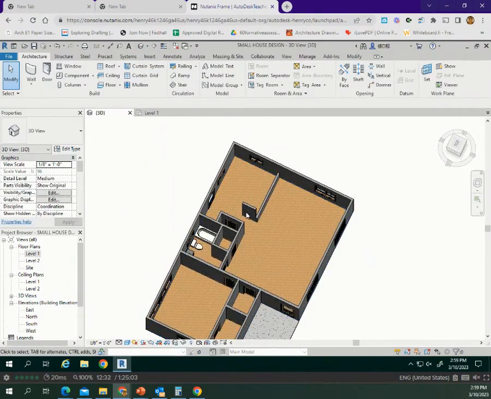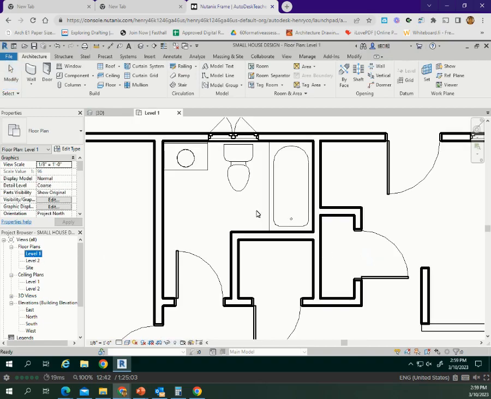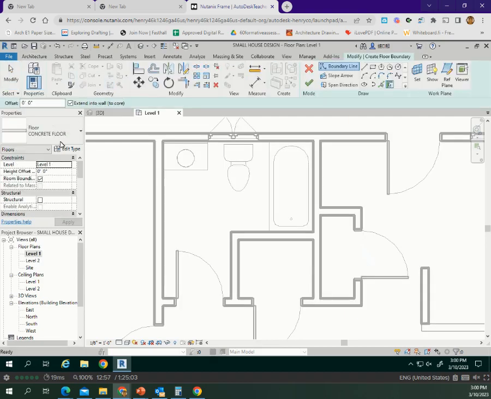All right, so here's one thing we're going to do, that we're going to put tile in the bathroom. Now, you're not necessarily going to see it, but we're going to put it in the bathroom. So what I want you to do is take, we're going to do floor. And we're going to take, actually, let's take this one.